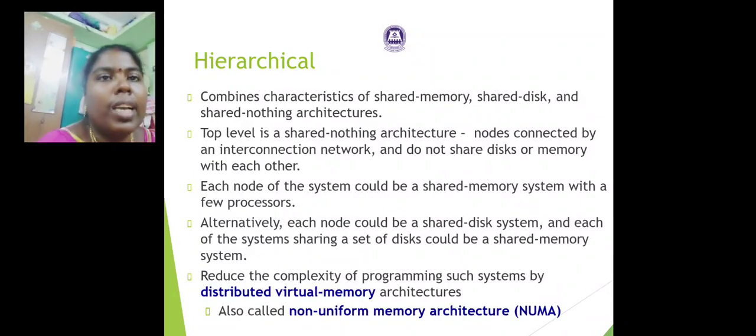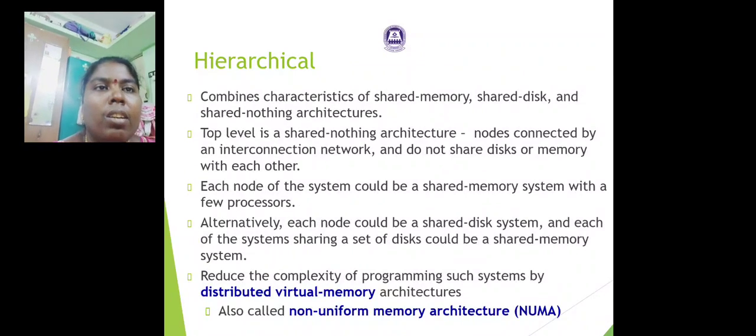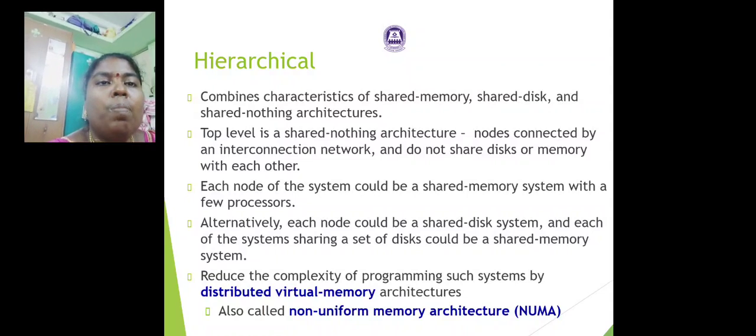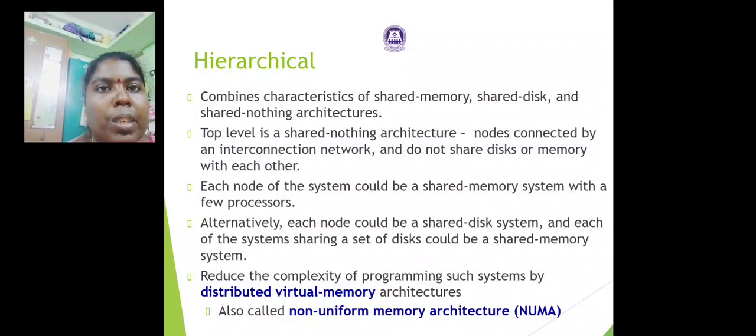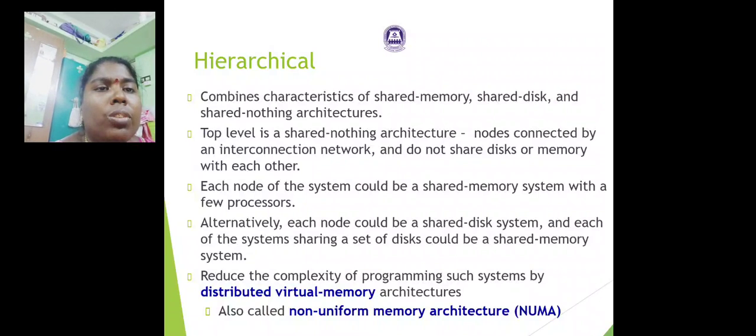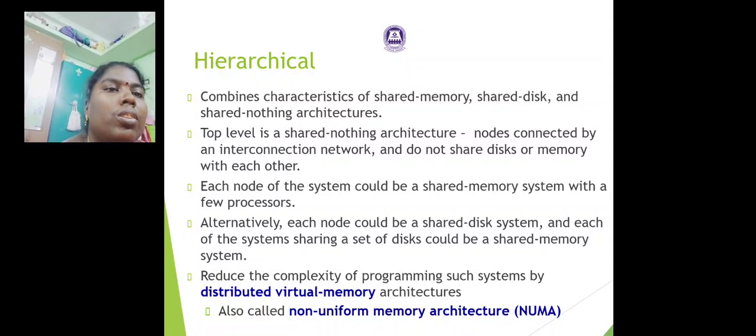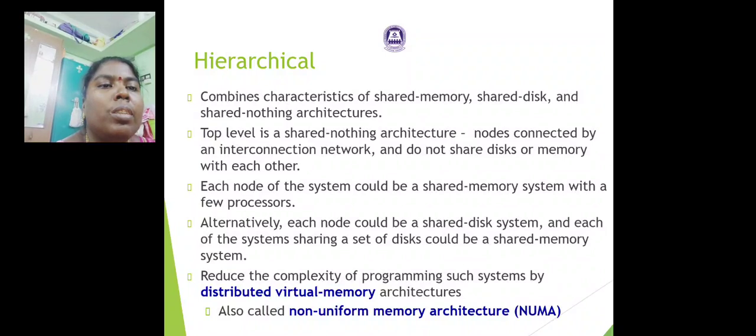The final one is hierarchical, which combines the characteristics of shared memory, shared disk and shared nothing architecture. The top level is a shared nothing architecture, with the nodes connected by an interconnection network, and they do not share disk or memory with each other. Next, each node of the system could be a shared memory system with a few processors. Alternatively, each node could be a shared disk system, and each of the systems having a set of disks could be a shared memory system, which reduces the complexity of programming such systems by using distributed virtual memory architectures.